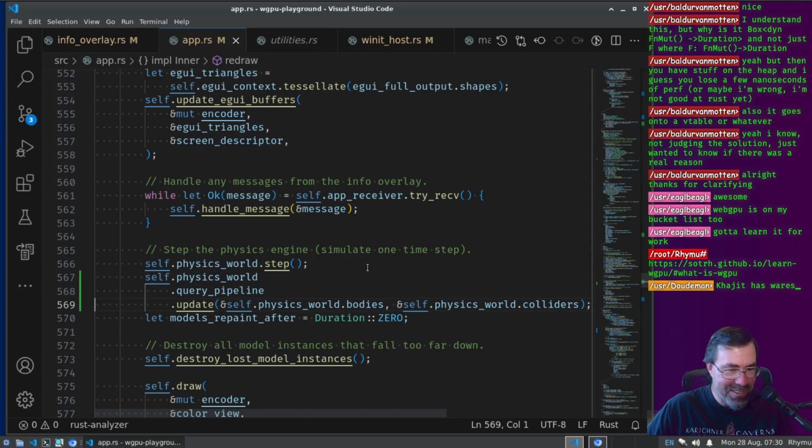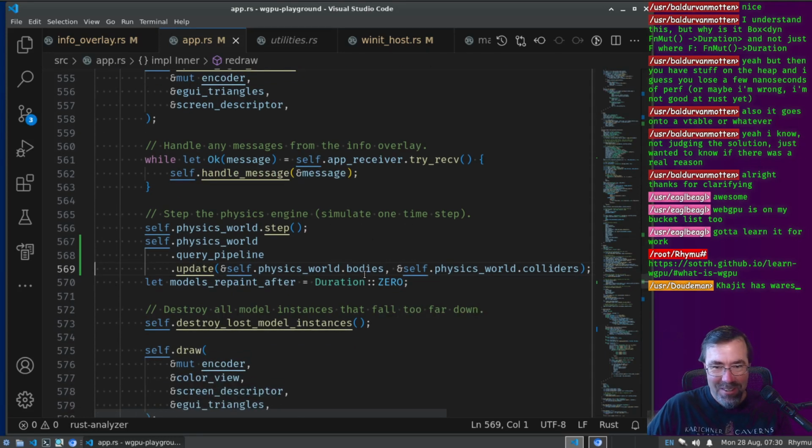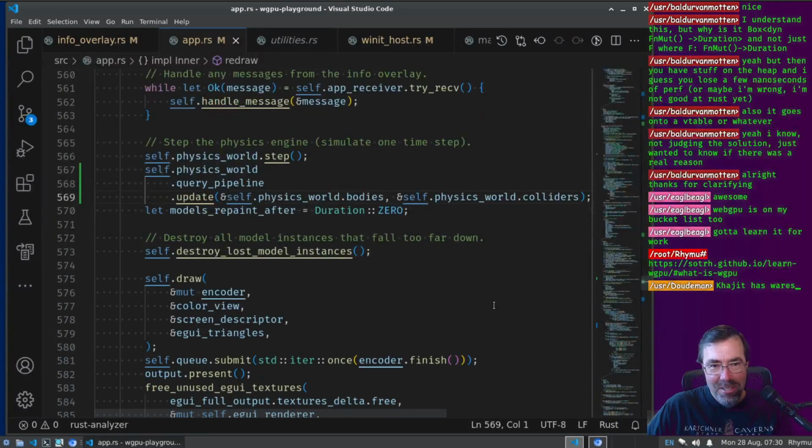Khajiit has wares. Yeah, exactly. Hey there, dude, man. How you doing? More like Khajiit has sharp claws. We'll shred your face if you get close enough. Wow, she just leaped 20 feet horizontally from one spot in the room to the other. I should be worried.